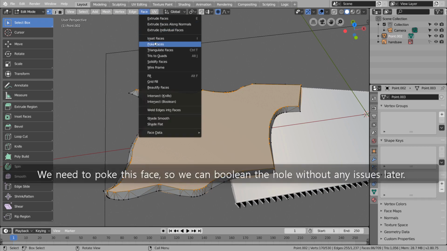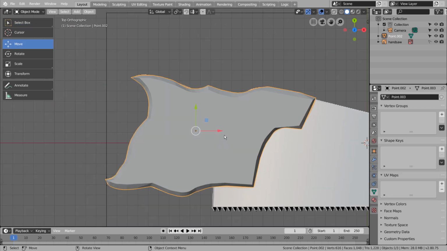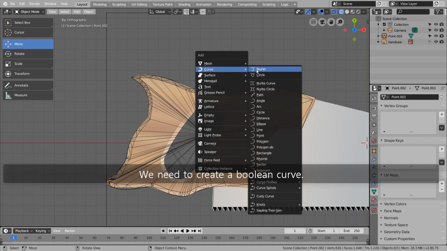We need to poke this face, so we can boolean the hole without any issues later. We need to create a boolean curve.